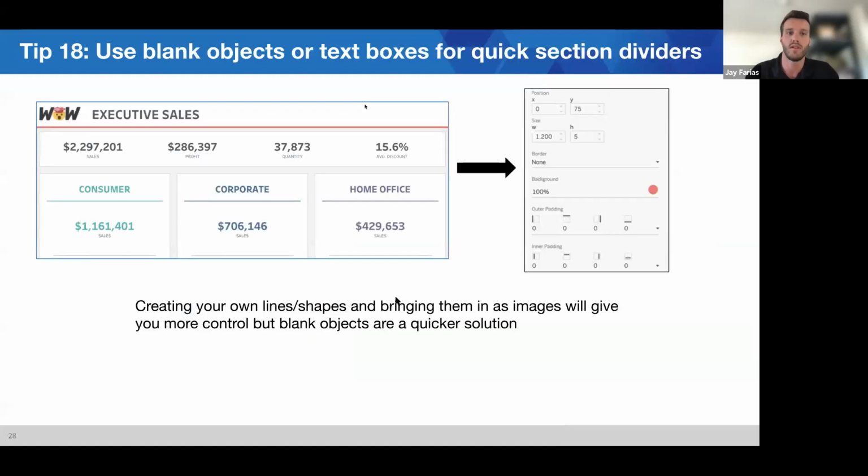This next one, tip 18, our final design tip is to use blank objects or text boxes to create quick section dividers. I'll admit that for a while I would create shapes outside of Tableau and bring them in as images. However, if you've done this, it's pretty cumbersome and you can do it a lot faster with objects. This is an example from one of Caitlin's Workout Wednesday submissions in 2020.